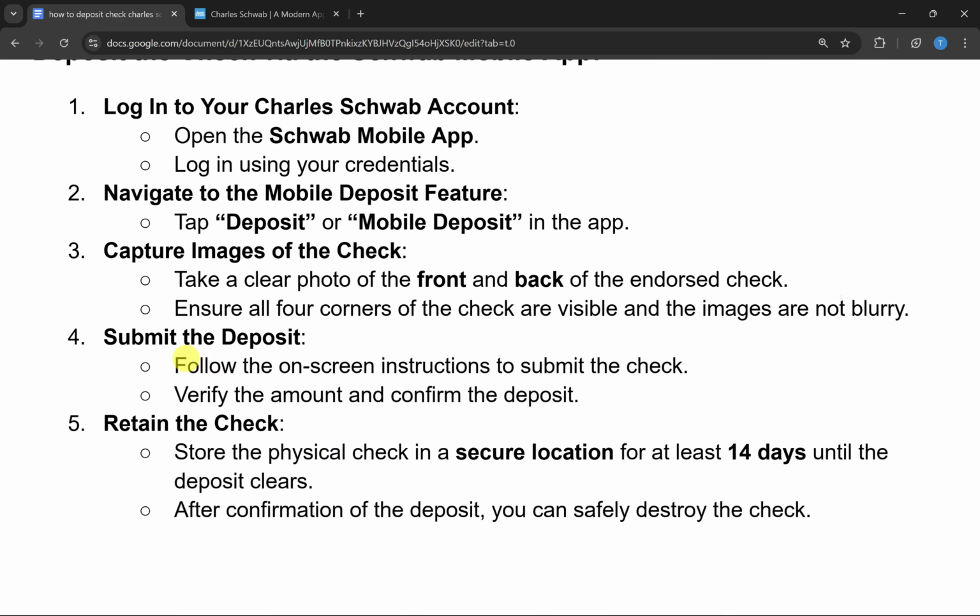Then you need to submit the deposit. Follow the on-screen instructions to submit the check, verify the amount, and confirm the deposit.